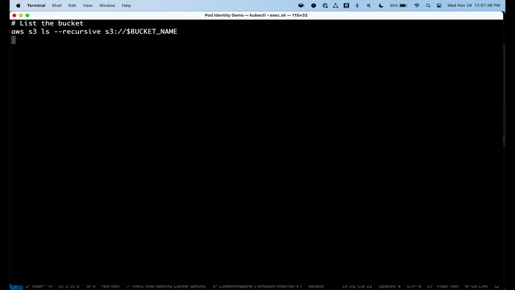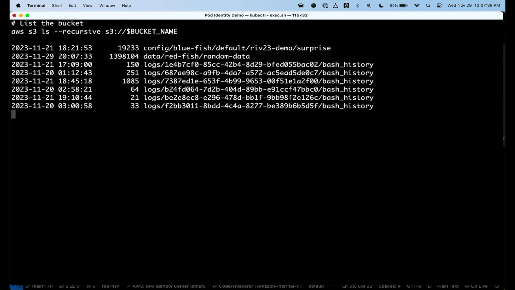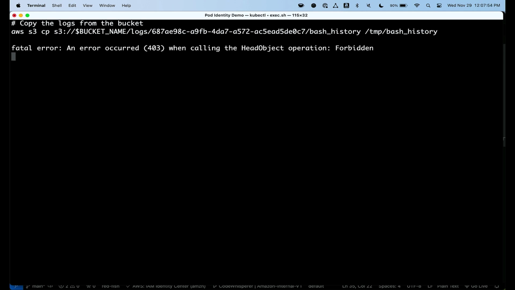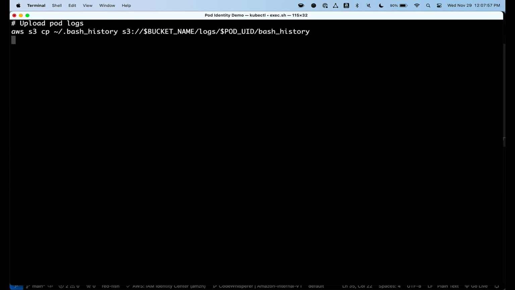Great, awesome. If we want to list the whole bucket, we can see what's in there. There's our random data we uploaded, some other data under the Bluefish cluster, some logs from other pods that have run. So if we try to copy bash history from one of those other pods into our temp folder, that's going to fail because that's not our pod UID. If we want to upload our bash history to our own pod's UID prefix under the logs path, that's going to work.